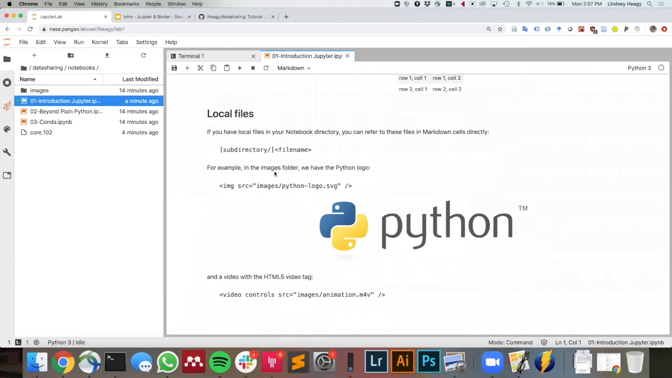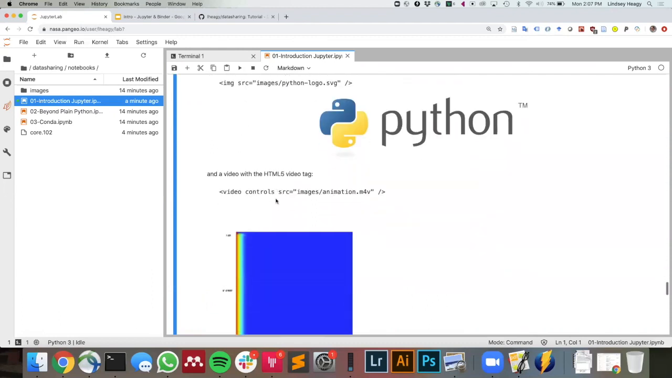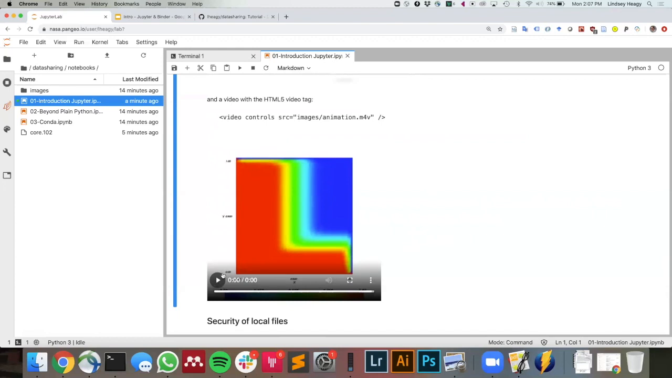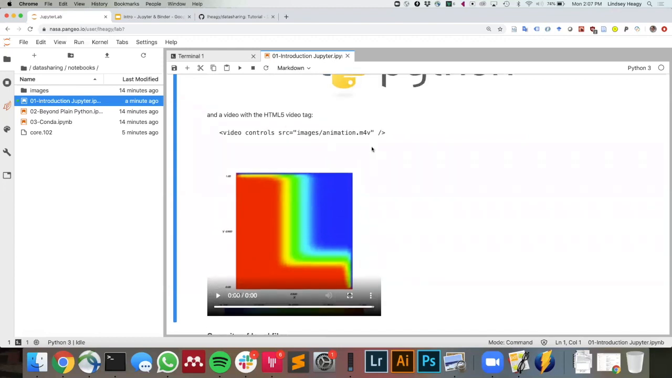You can embed things like images. It's with HTML commands, basically. Images and even animations and things like that. So there was a little MP4 file in the images folder, and we just included it by doing exactly this.